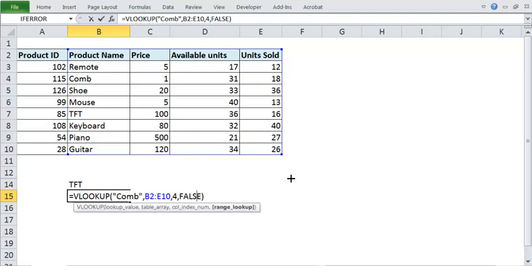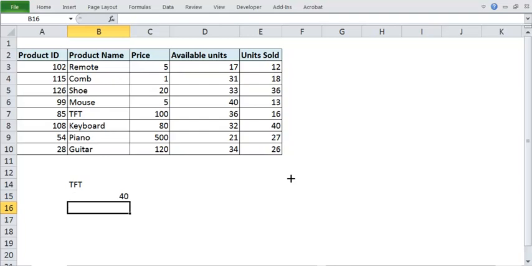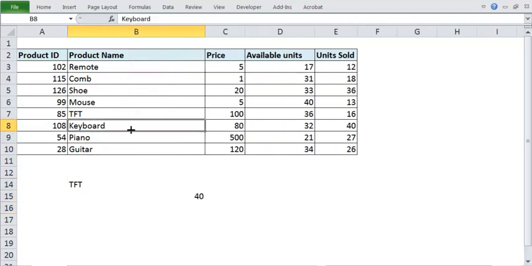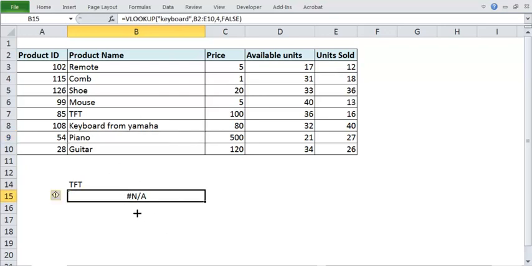Now what if I want to search not as per com? If I'm searching for, let's say, keyboard, I have to put the entire value. Now suppose instead of this the value was like this, keyboard from Yamaha. If this was the value, what will happen? It is giving some error. We'll see what the errors are, but it is giving me an error.